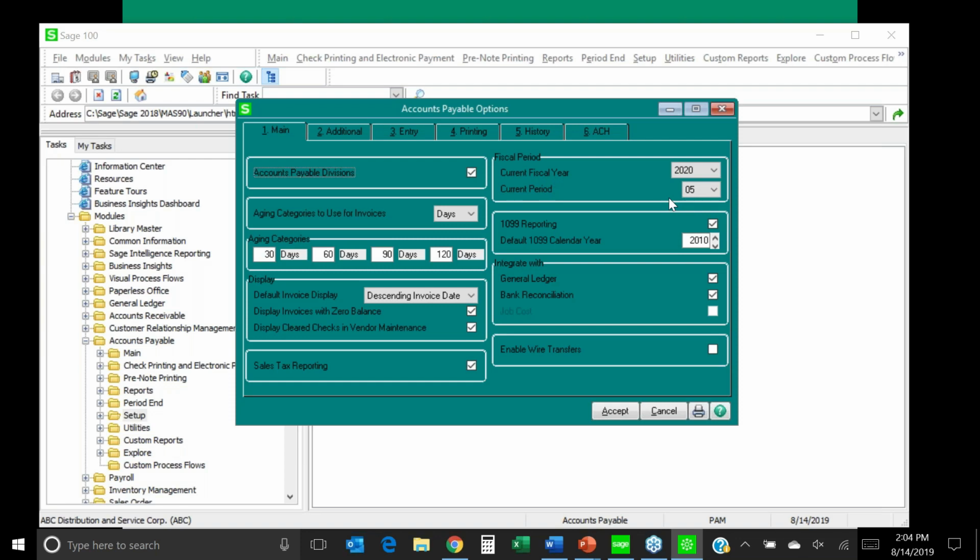Now, one thing you do not want to do is you don't want to go into the setups and just arbitrarily change this to the proper period, because Sage actually goes through and has a process that it performs on the back end when you do that period end, purging data, bringing information forward as far as the general ledger is concerned, bringing balances forward. So this is where you're going to go in and take a look, but this is not where you're going to just arbitrarily change that to the next period.